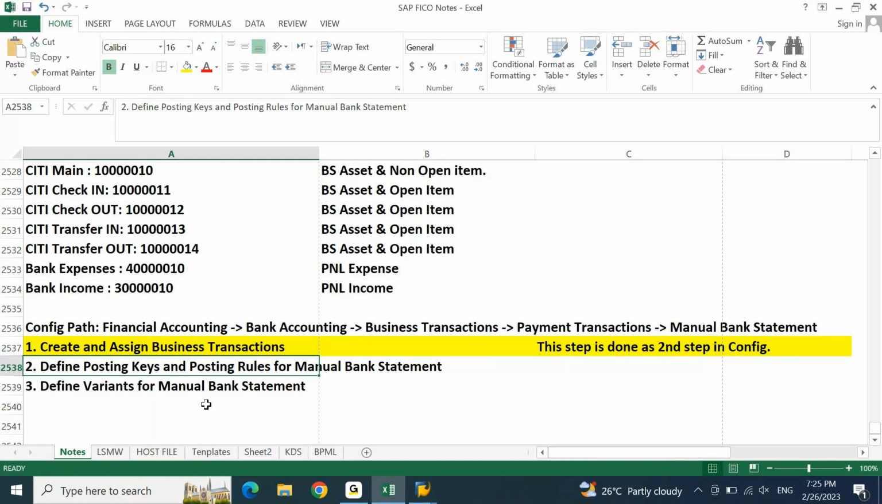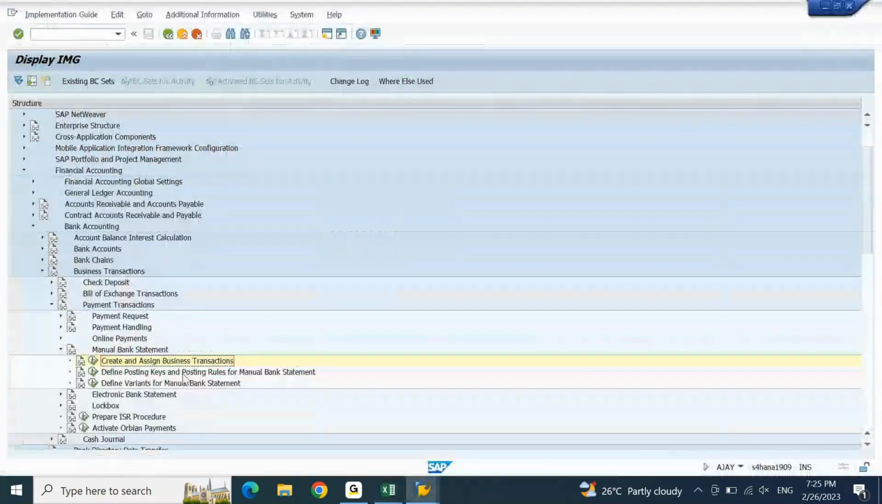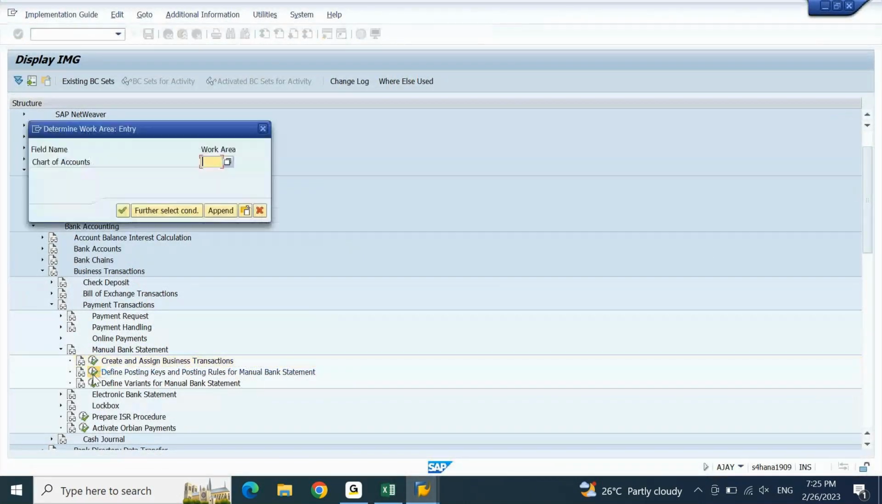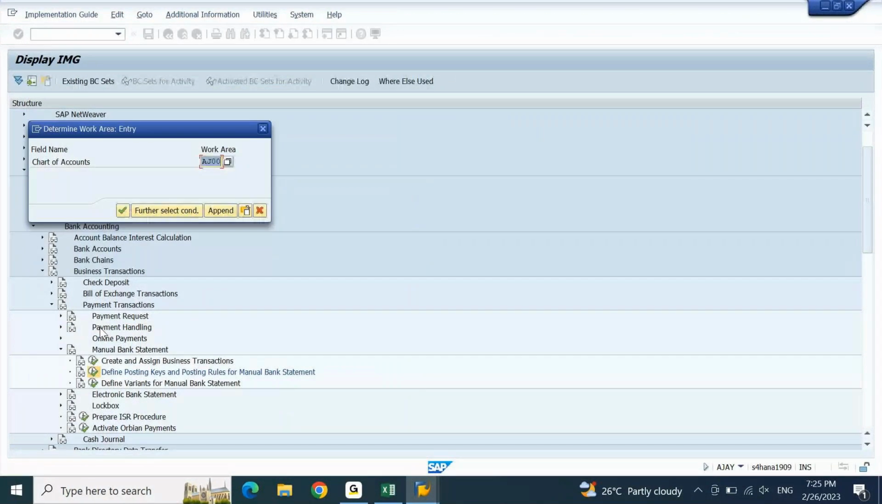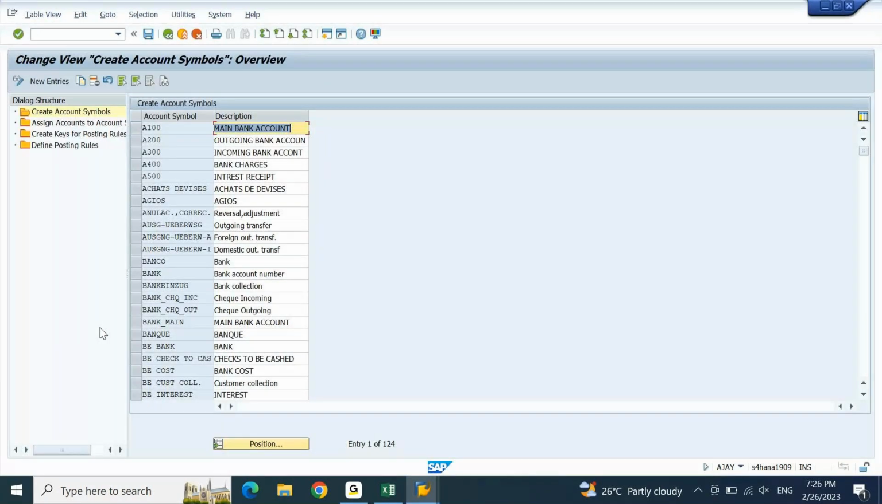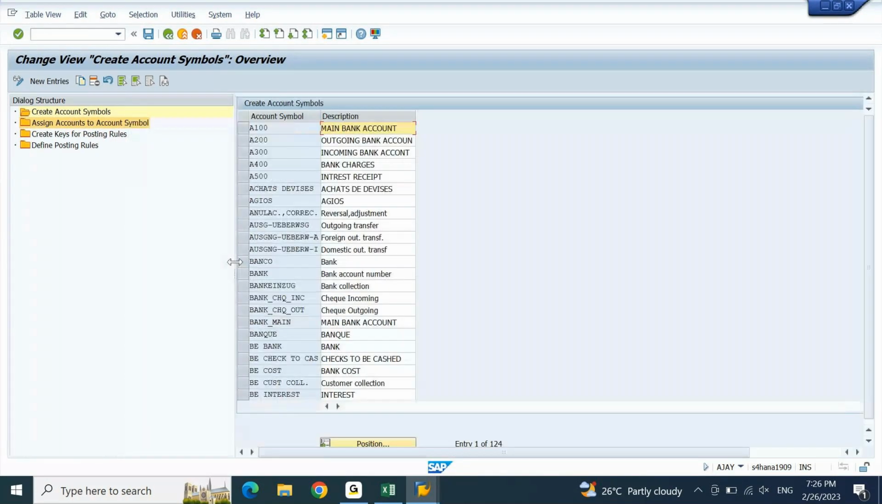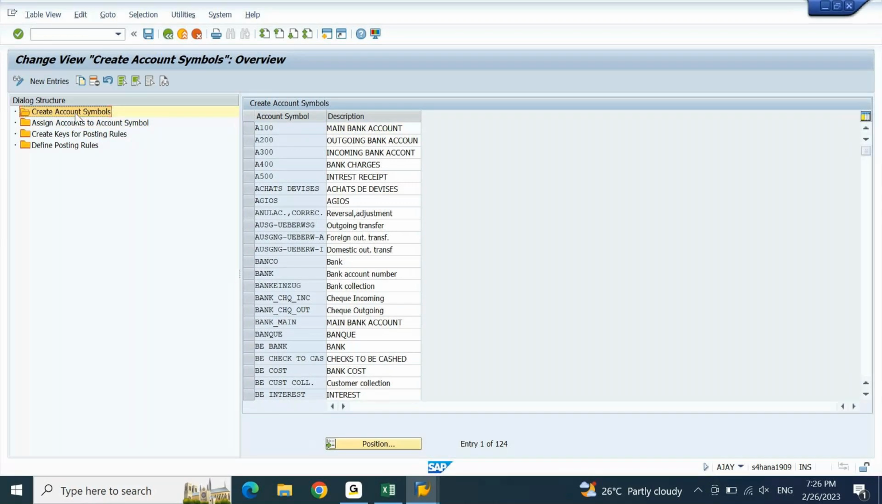Now, next one, define posting keys, posting rule for manual bank statement. Let's open this. If I open this, it's asking for chart of account. Let's open the chart of account. Once I open the chart of account, inside this there are again 4 steps. So your second step is going to have 4 more steps.